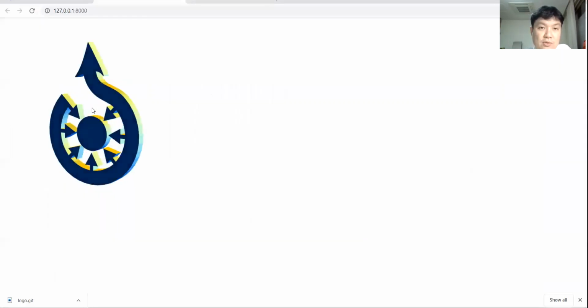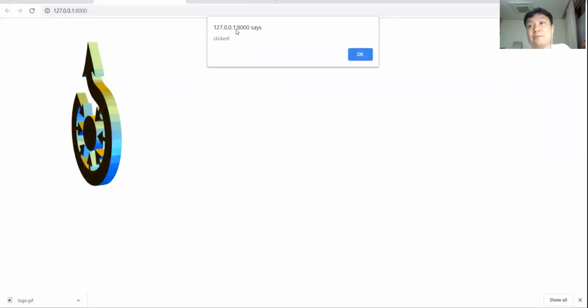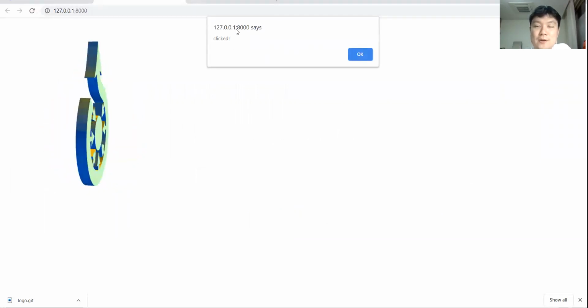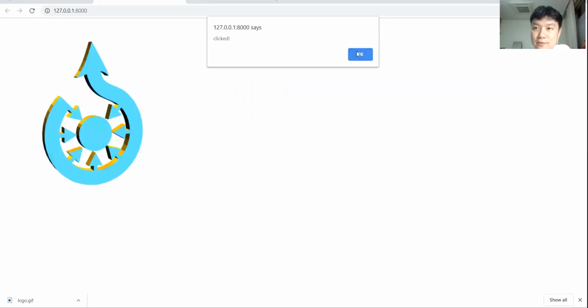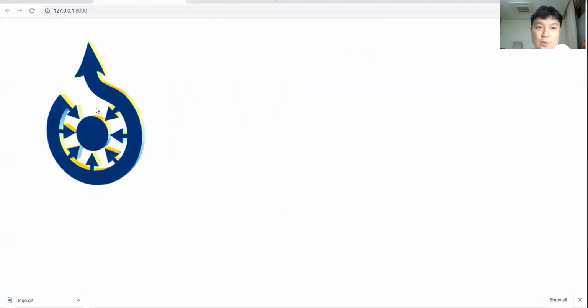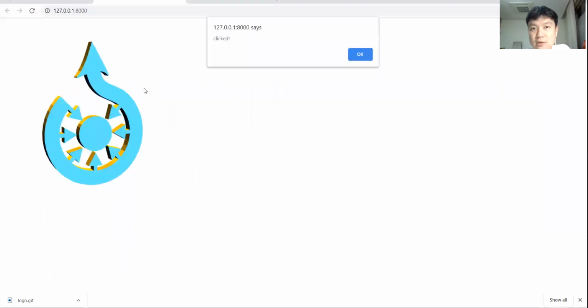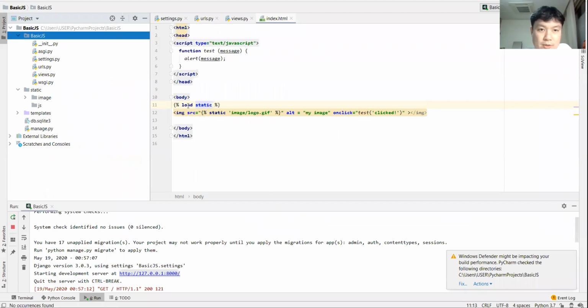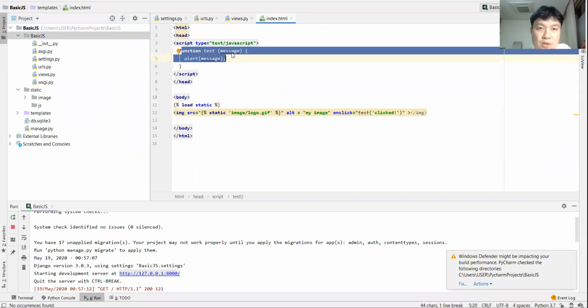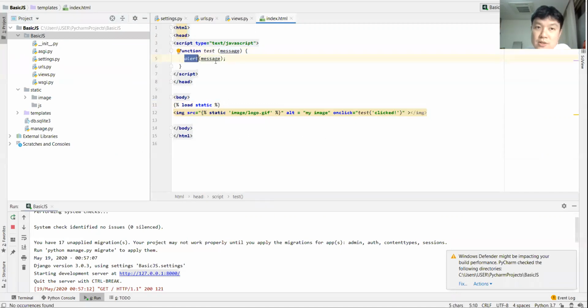If you click this one, there is a pop-up. This alert happens because you are doing one kind of event, which is clicking. So when you click, then the alert appears. So this is the message. What is the message? Just alert the message.